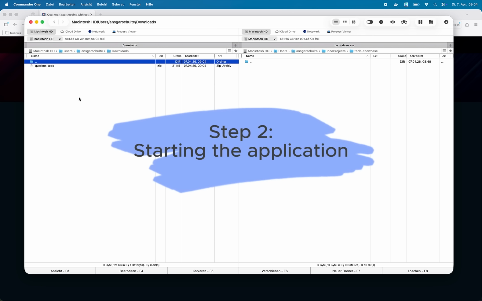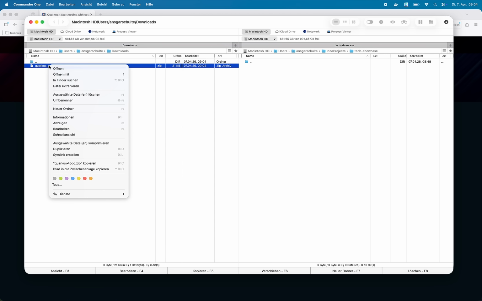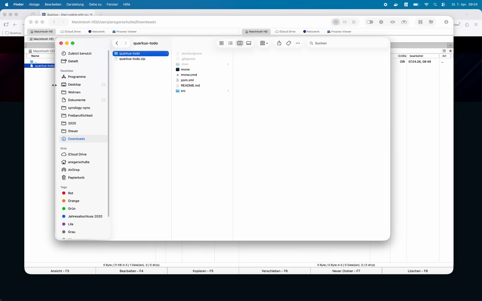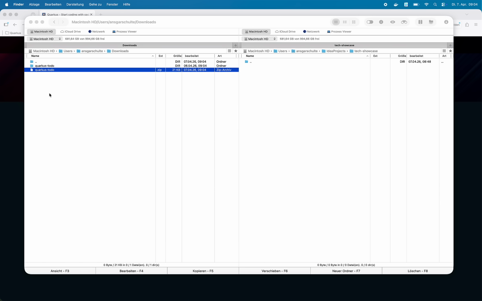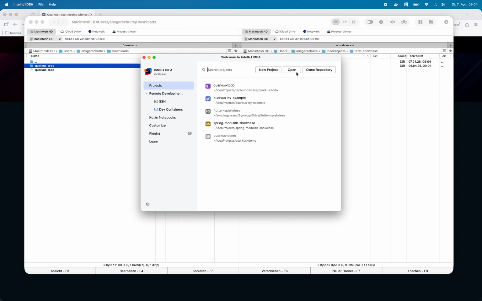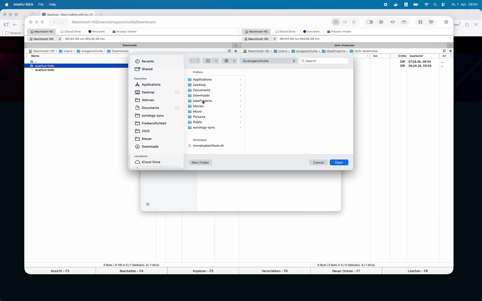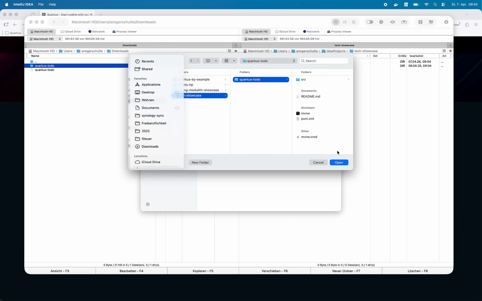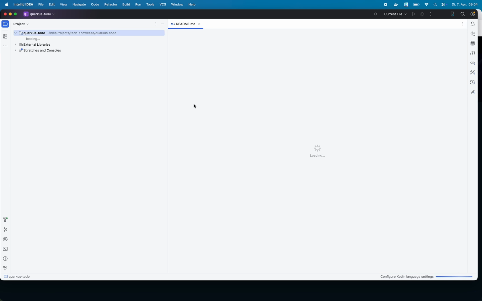Step 2. Starting the application. In the next step, unzip the application skeleton and load it into the IDE of your choice. I'm using IntelliJ Ultimate here, but that's not necessary since I'm not using any Ultimate features for this video. The Community Edition works just as well as does any other IDE that supports Java.